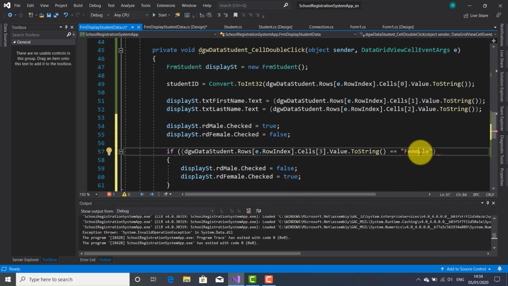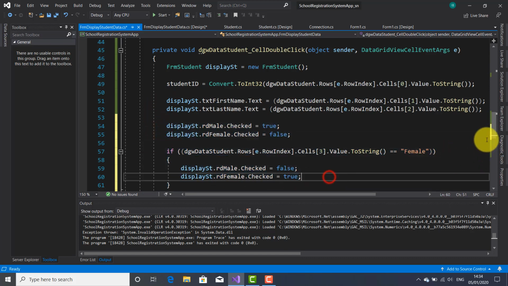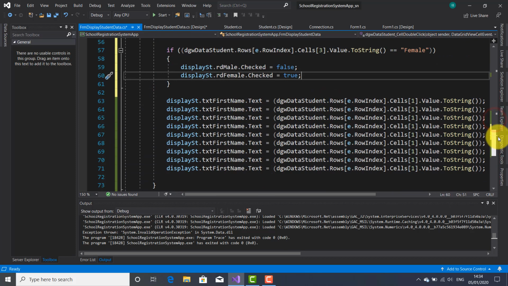Alright, I need another parenthesis here. Okay, the error is gone. So this is the code for the radio buttons. Yeah, okay, so let's go further.